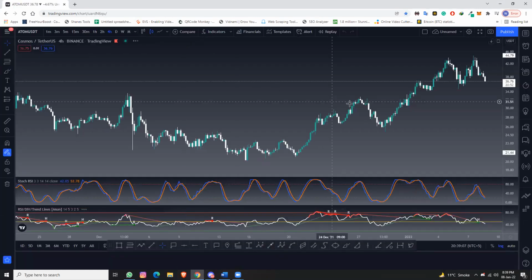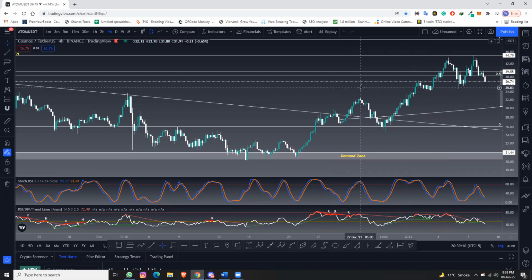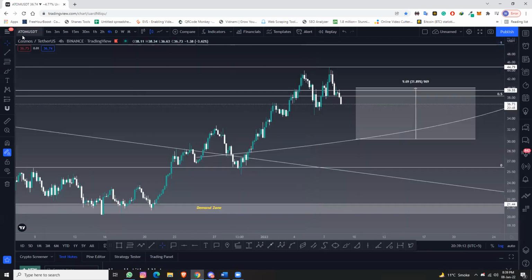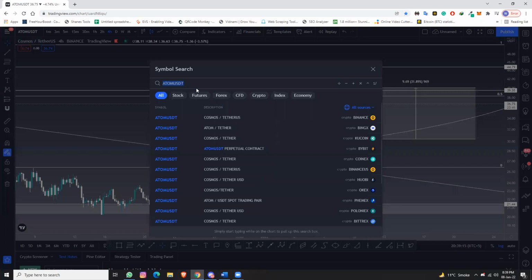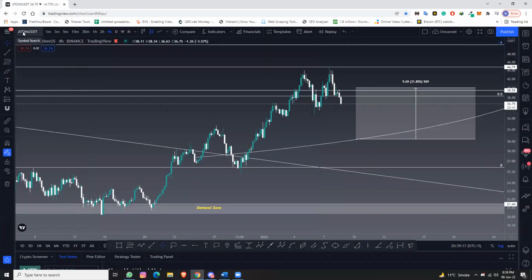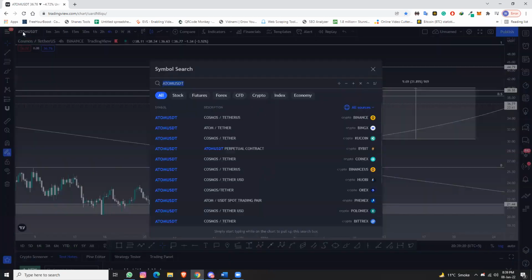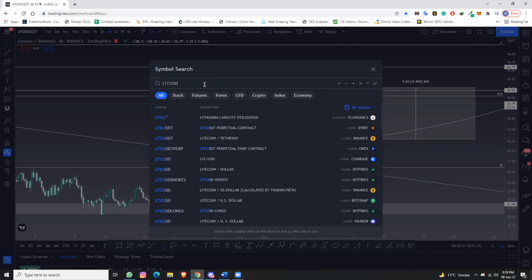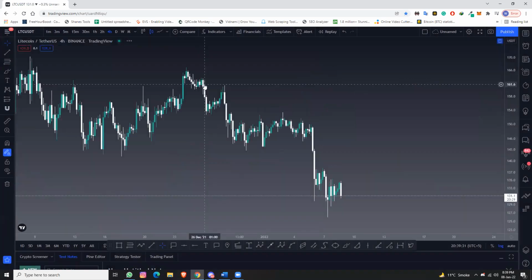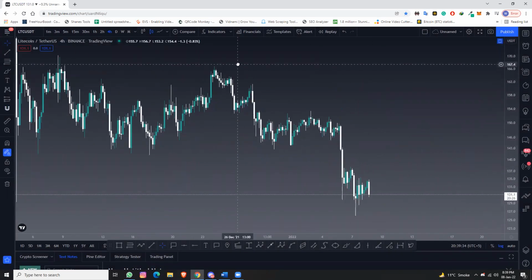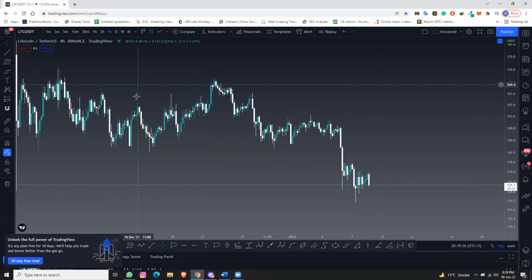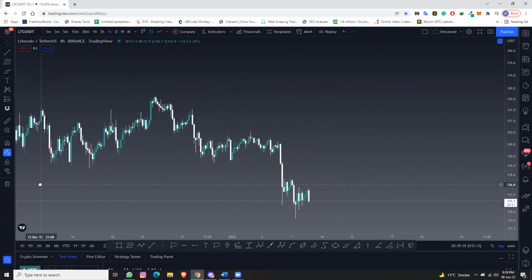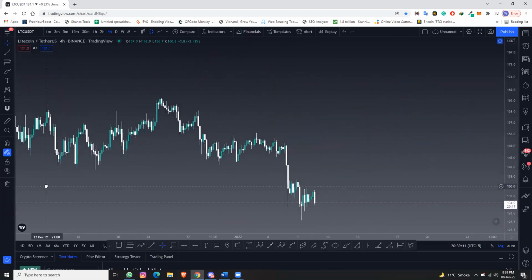You will see the chart of ATOM USDT open right now. If you want to search for another coin, just click on the top left side and select the coin symbol. For example, I want to search for LTC. Click on LTC USDT, and here you are, the LTC USDT pair. So select it. So here is your chart of LTC USDT, right? Here you will be able to do technical analysis of LTC USDT.